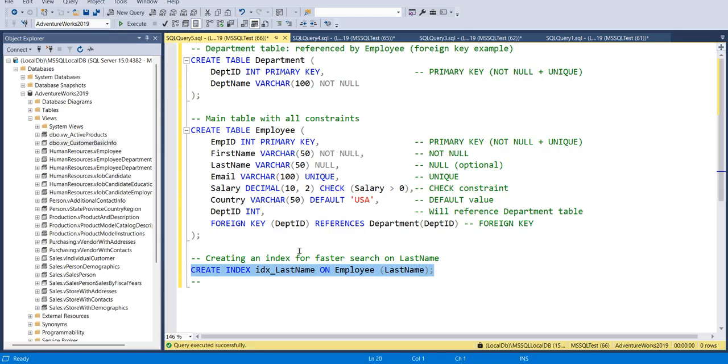Okay, so you can see here this one, country, where if the user or customer forgets to insert the value of country, then it will take USA by default.